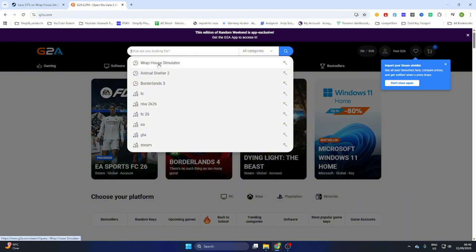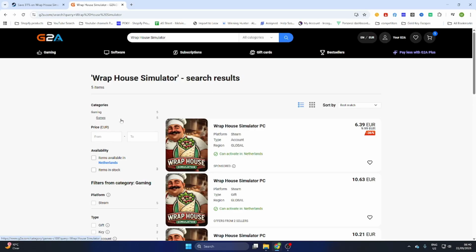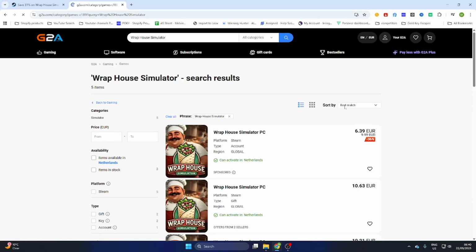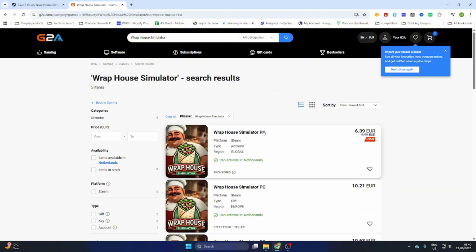Now search up the same game, Rap House Simulator, and select it. The next step will be selecting games on the left side and then sorting by price, lowest first. Now we need to look for a PC version which can be activated in our country, so make sure this text is marked green, and then we can click on it.